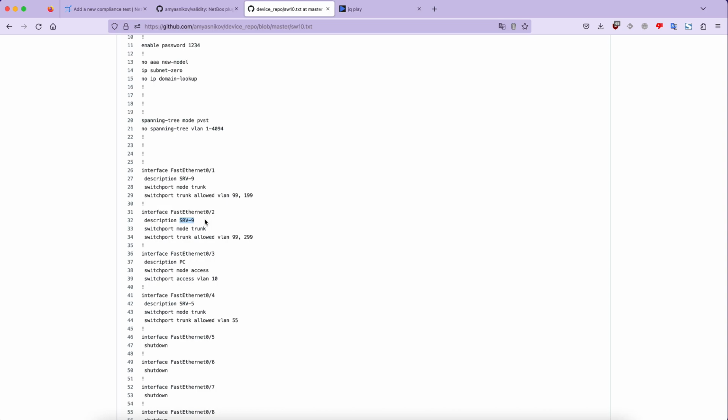The condition would be: if some switch port has a description equal to SRv9, then this port has to be a trunk with VLANs 99 and 199. So you can see that this one interface is configured right. It has the right set of VLANs, and this one interface is configured wrong. So it has 299 instead of 199.